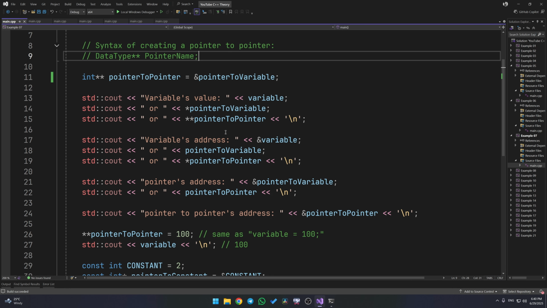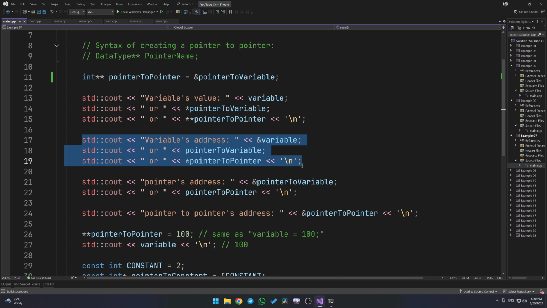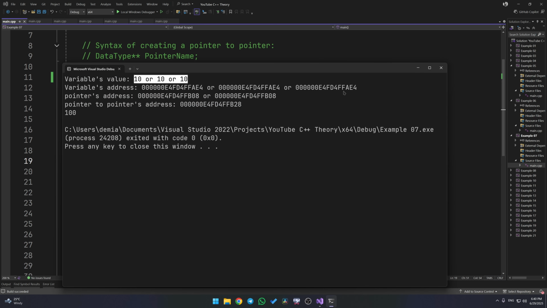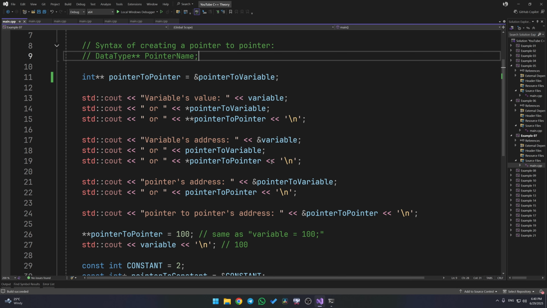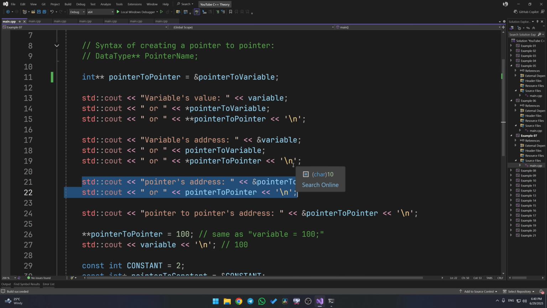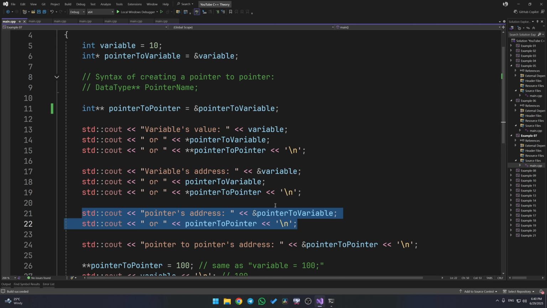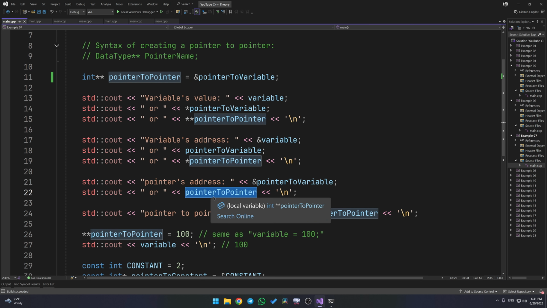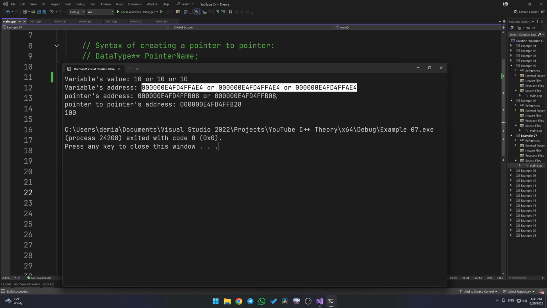Let's go further. You can also print the address of a variable in three ways: using the ampersand with the variable name, using the value stored in the pointer to it, or by dereferencing the pointer to pointer once. All of them give you the same address. Let's run it and check. Back up a bit. How do we get the address of the pointer to the variable? Easy. Either use the ampersand with the pointer's name, or use the value stored in the pointer to pointer. Same thing. Let's run it and check.